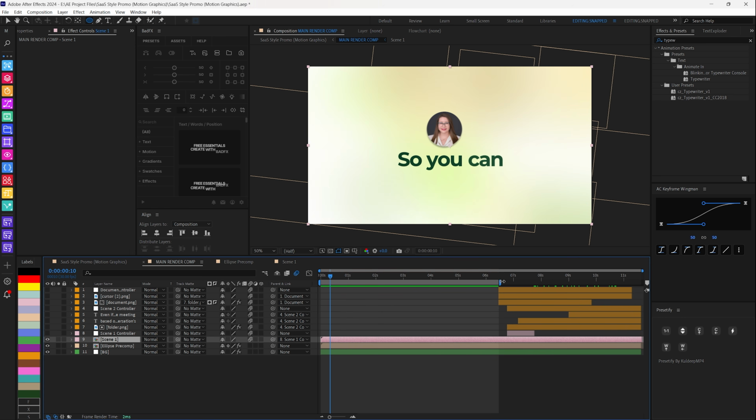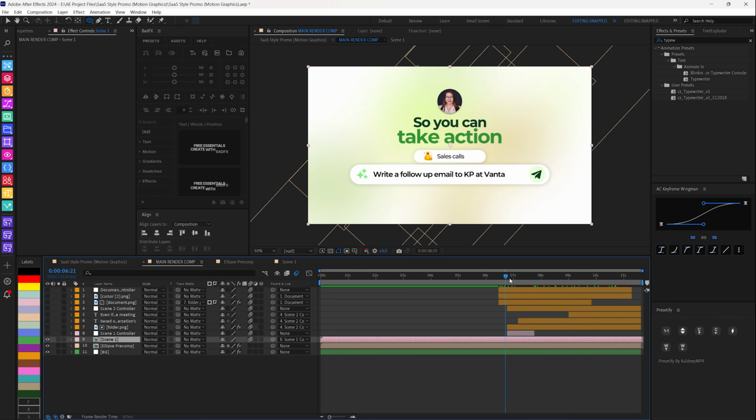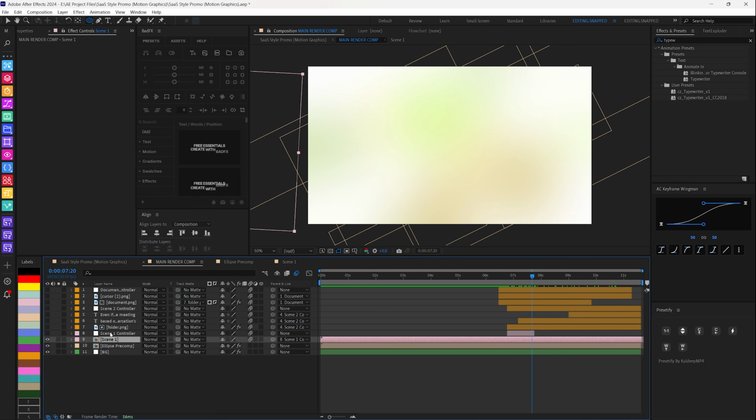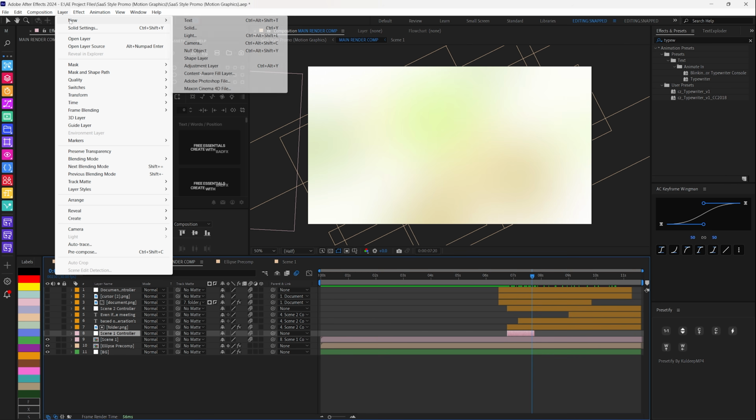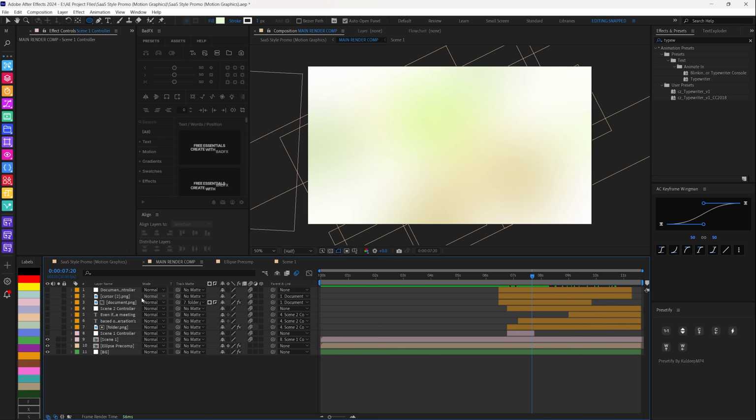Okay, now let's get to our next scene, which is scene 2. You can see the first scene goes something like this. What you have to do is go to the layer, go to new, click on null object, add a null object and name it scene 1 controller. Just turn on the null controller.